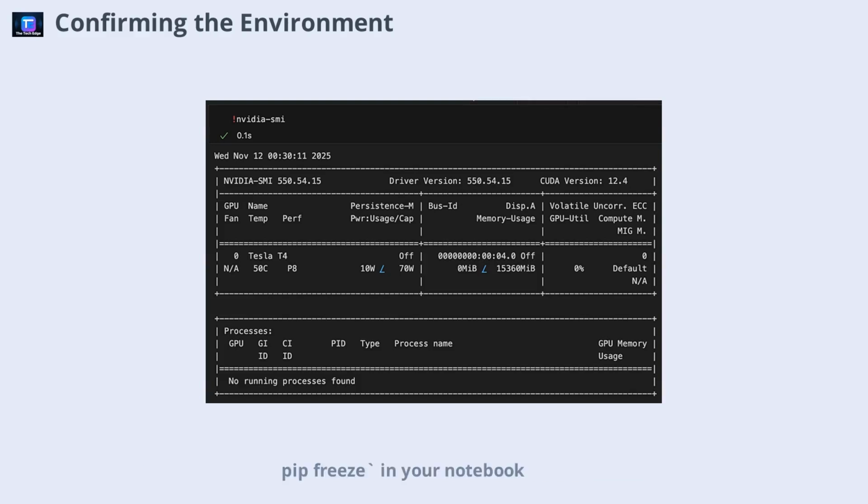Another way to confirm you're on a Colab machine is by checking the installed libraries. Just run pip freeze in your notebook and you'll see a list of pre-installed packages. Colab machines come loaded with popular libraries for data science and machine learning, so you can jump straight into your work without worrying about setup.